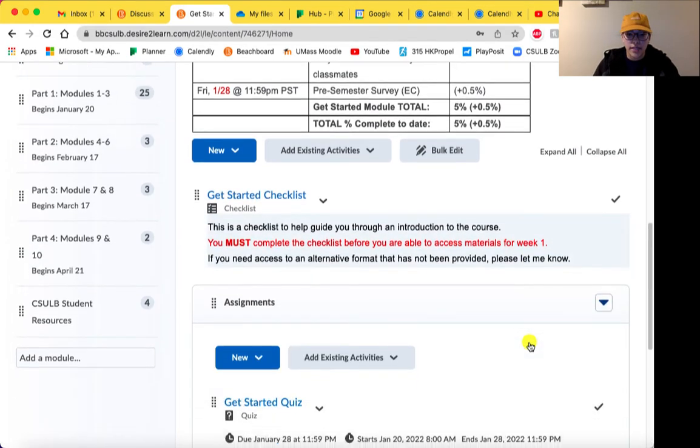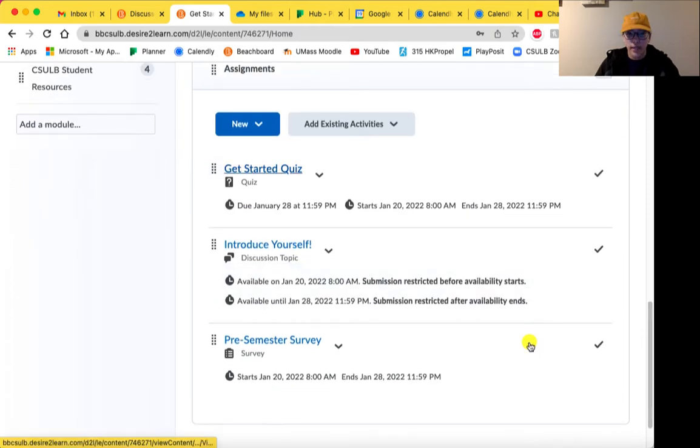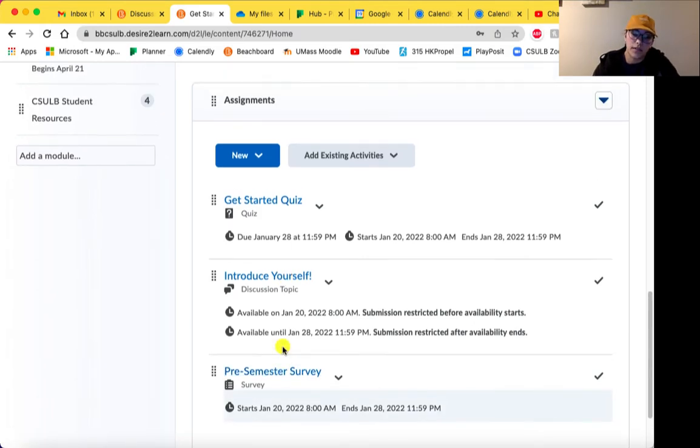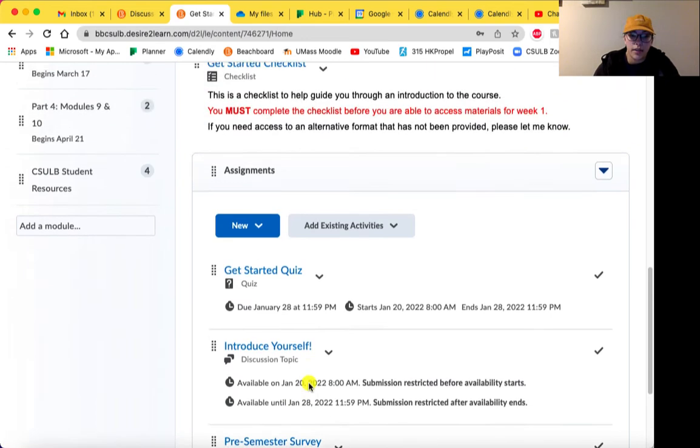The assignments associated with this module are the quiz, which will go over key syllabus points that I want you guys to know about before you get started in the class. There's the discussion to introduce yourself to your classmates, and then there's an optional pre-semester survey that you can take for extra credit. It just gives me an idea of who you are, where you're at, if there's anything I should be concerned about, if there's anything you're concerned about, etc. Okay.